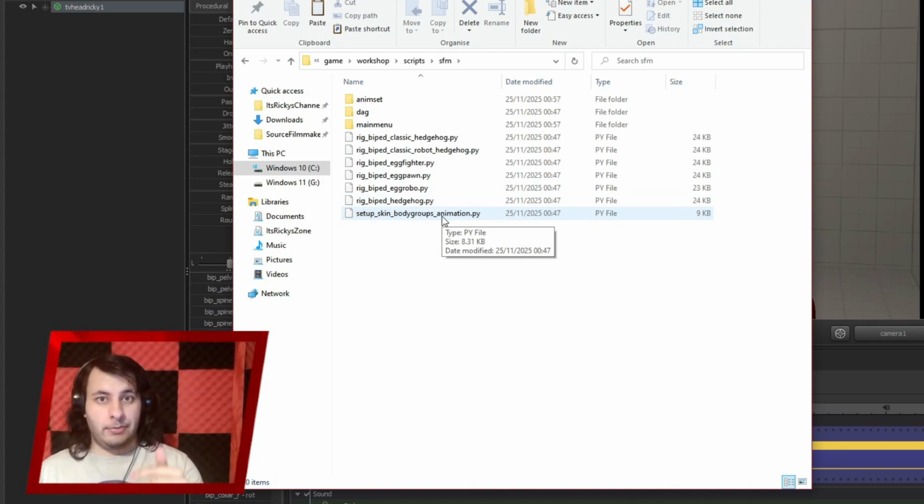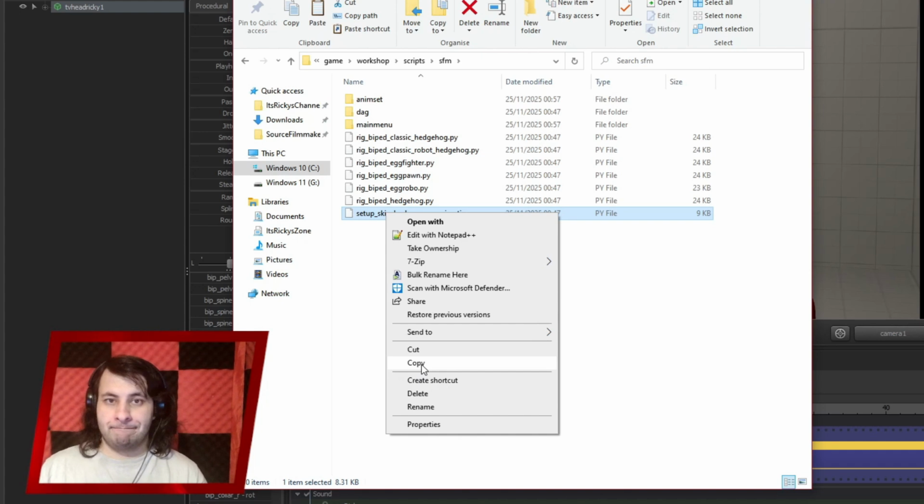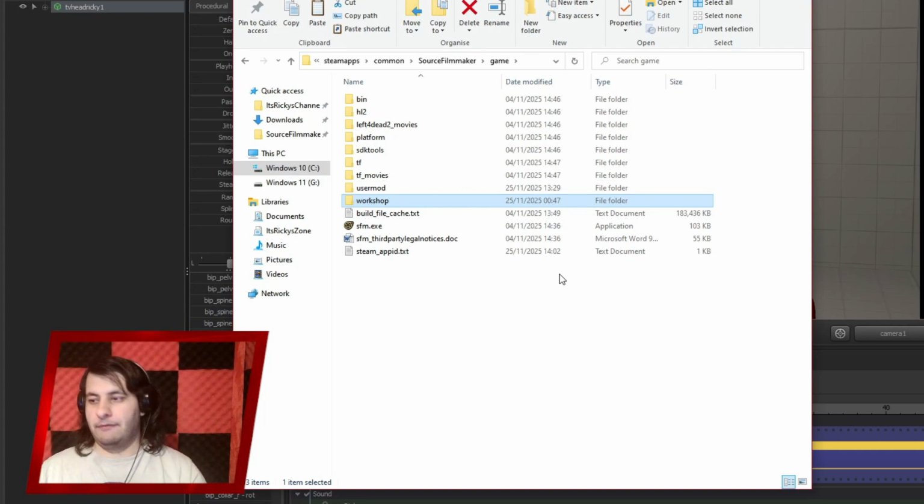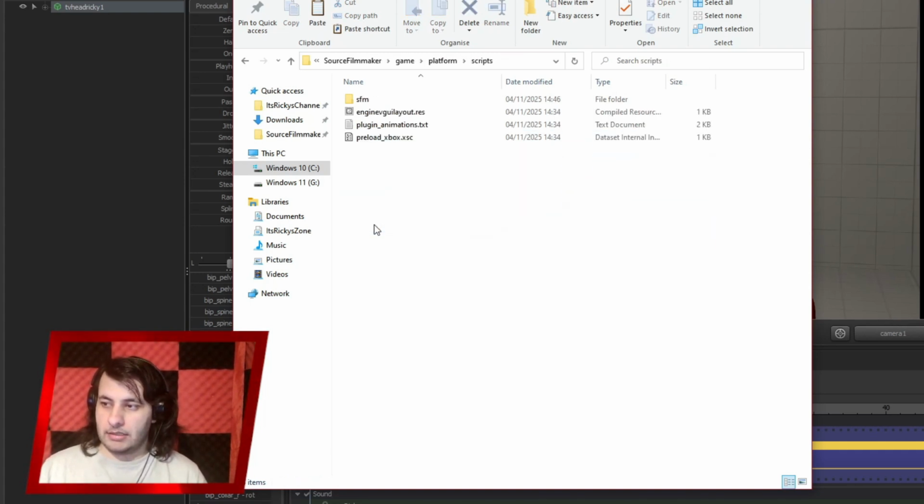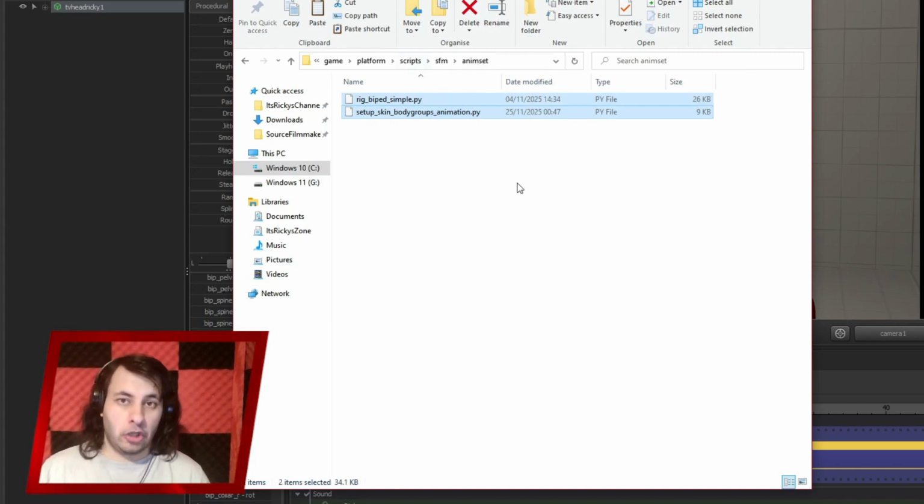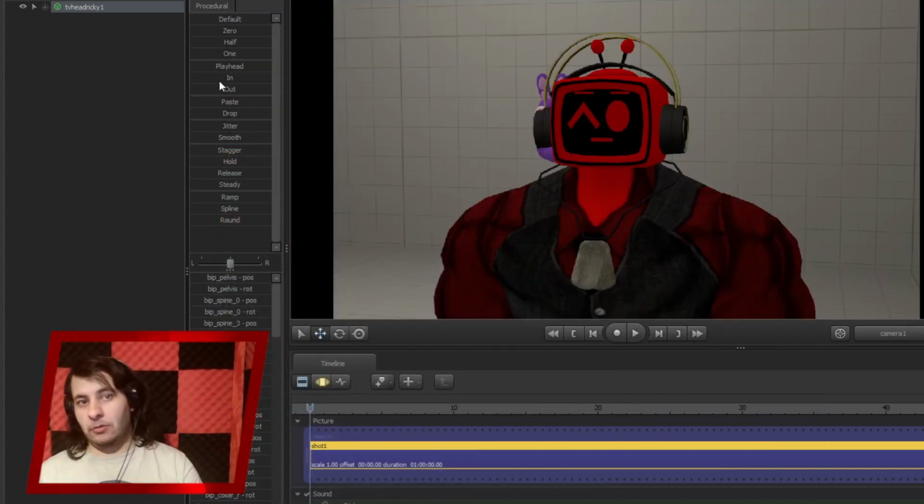Now by default, this is where it ends up. It doesn't actually run in the program when you first install it. You need to actually copy it over. So what you want to do is just right click on this file and hit copy. Then go back to the game folder, so you just want to reverse back to the main SFM folder. And you want to go into the platform folder, followed by scripts, followed by SFM, followed by animation set. And you can just copy and paste the file into here. I've already done that, I forgot I've already done that. And that should be good to go. Now, in theory, it should already work. In some cases, it should work automatically. If not, you might have to reboot SFM.